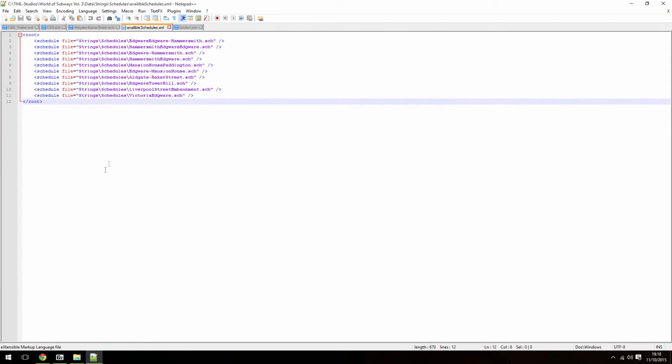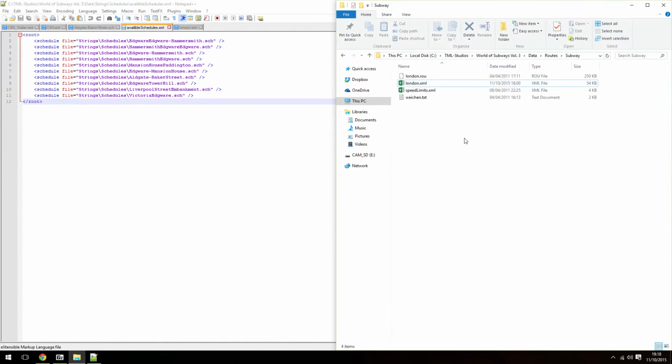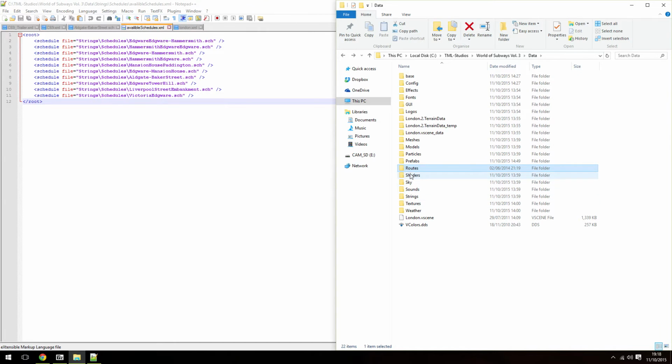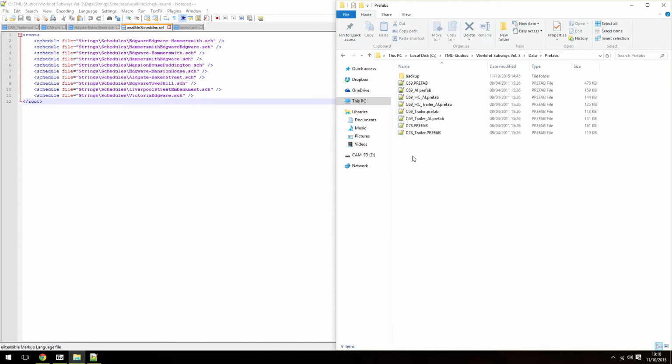What else do we have? That's interesting. The speed limits are there, but there's nothing that changing them really does. You have your prefabs, which are kind of interesting. That backup folder I made, so I couldn't mess it up too much.